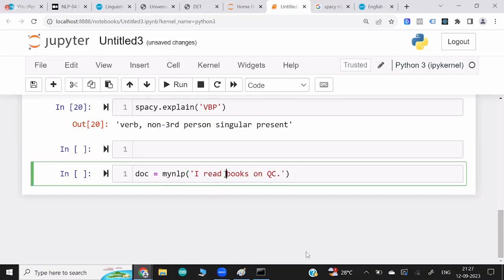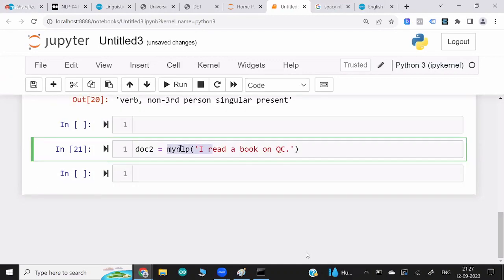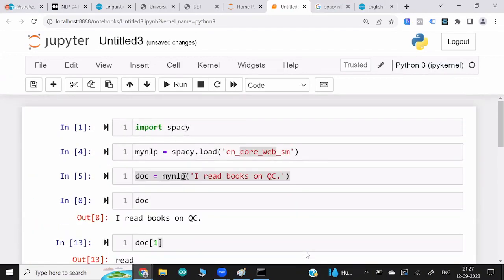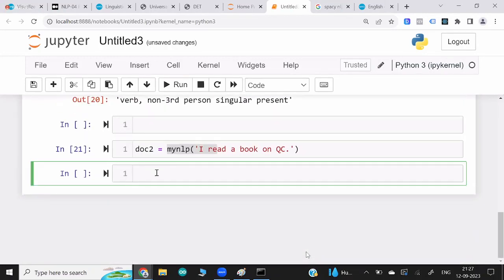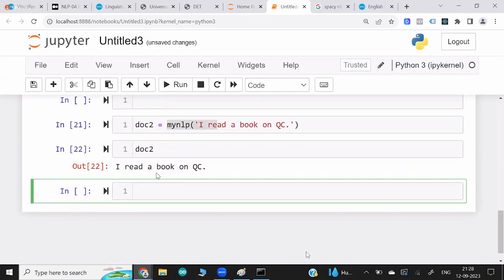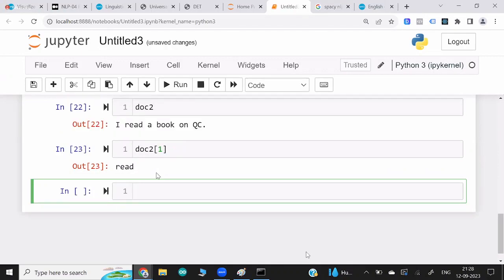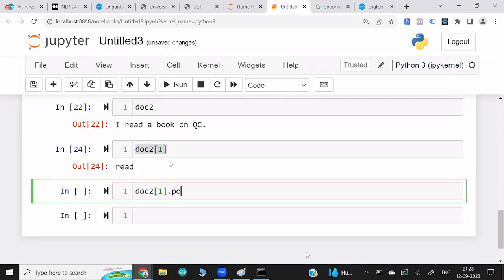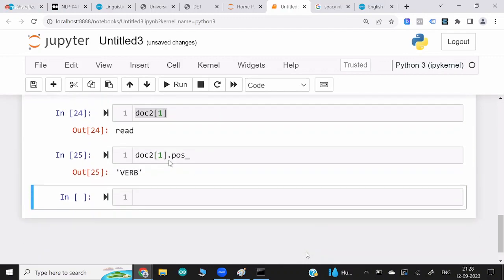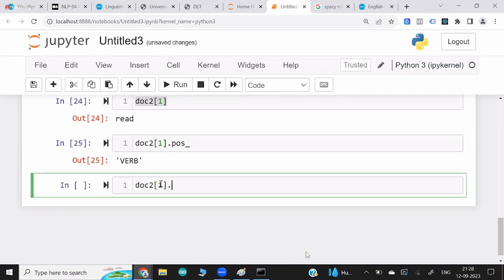I read a book on quantum computing. Let's say this is document 1, 2. Now this NLP has a capability to do the linguistic analysis very quickly. And here, if I go and find the word read, and here, if I ask, what is your POS? Verb. Okay. What is your tag?